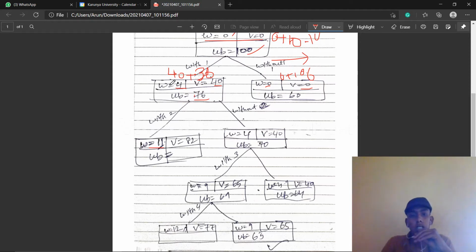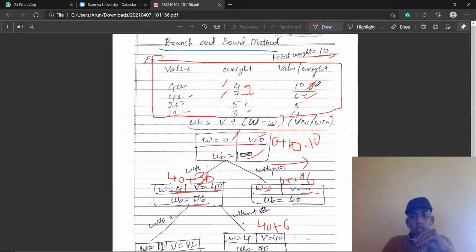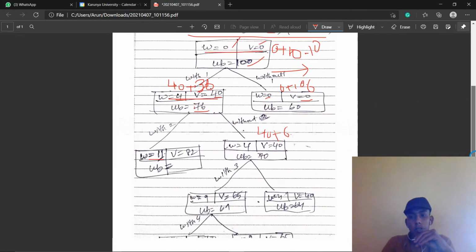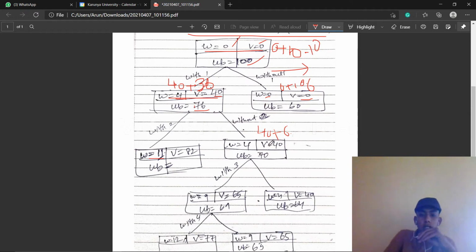Without 2 means the previous value will be updated here, and our upper bound is 40, that is 40 plus 6 minus 10 minus 4 is 6. So 6 into the next value, which without 2 means the next value is 5. So 6 into 5 is 30, and 40 plus 30 is 70.